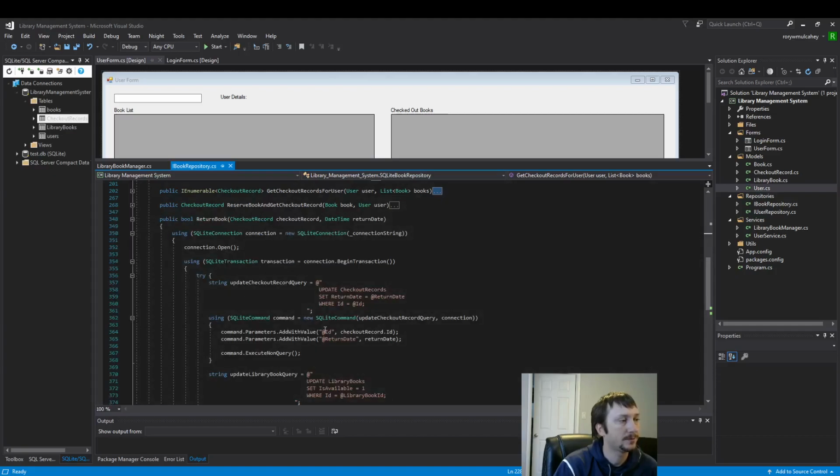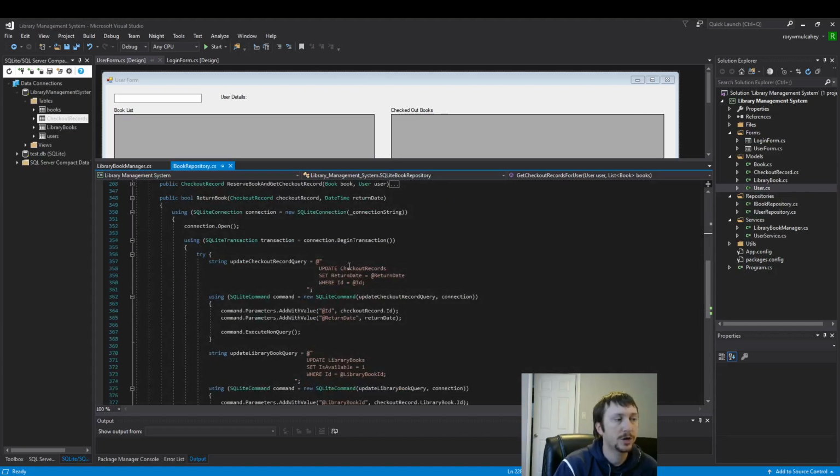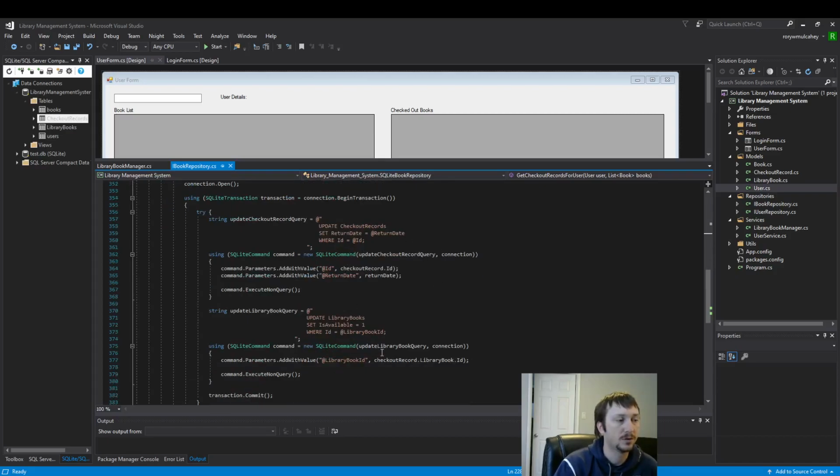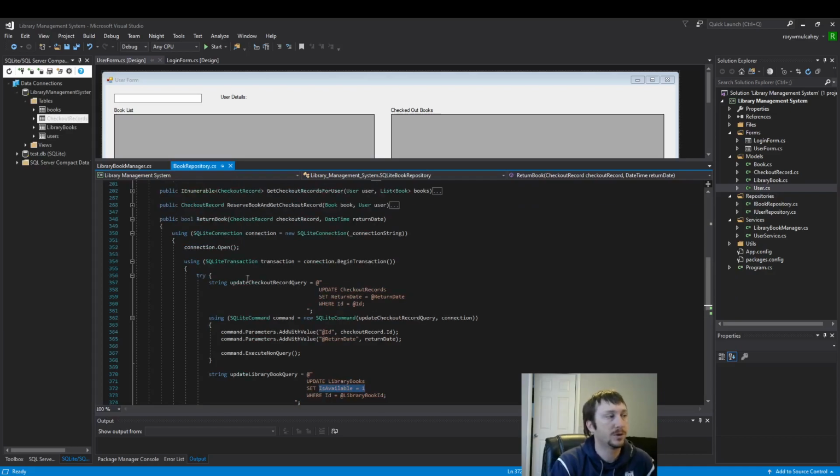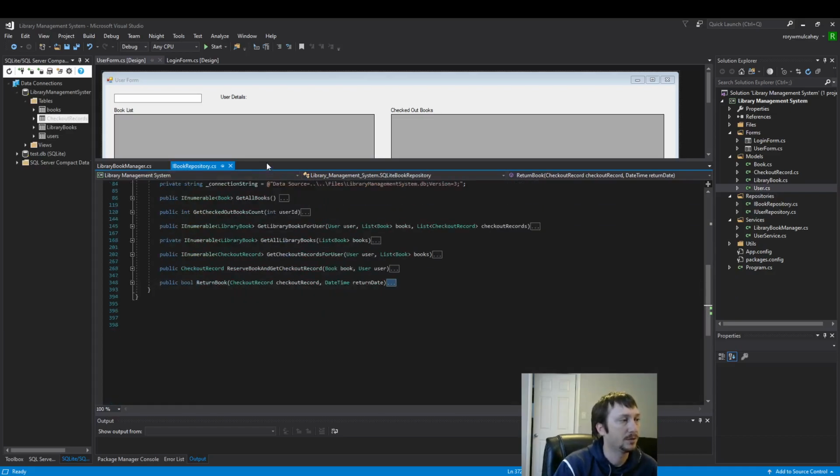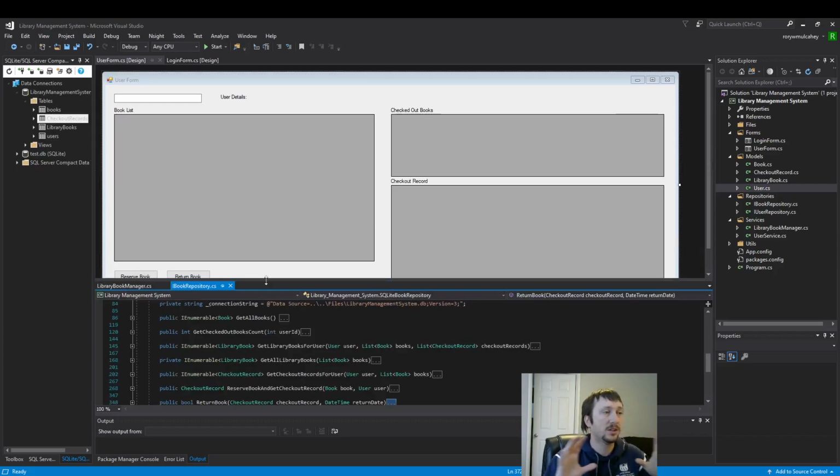And then when you return a book, we update the checkout records. We change the date on the checkout records. And then the library books table changes the is available to 1, because earlier we changed it to not available. When they return a book, then that will become available. So that's the high level logic of how the program runs. This hopefully gives you a good detailed outline of more or less how the program works.